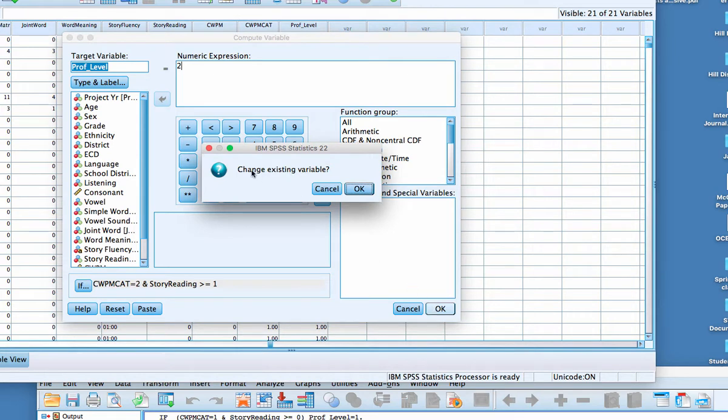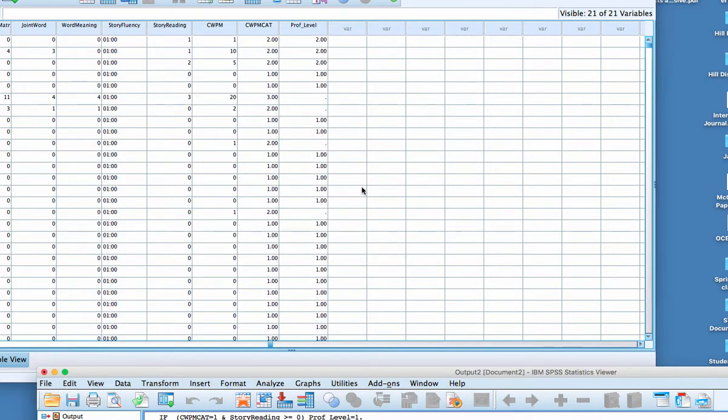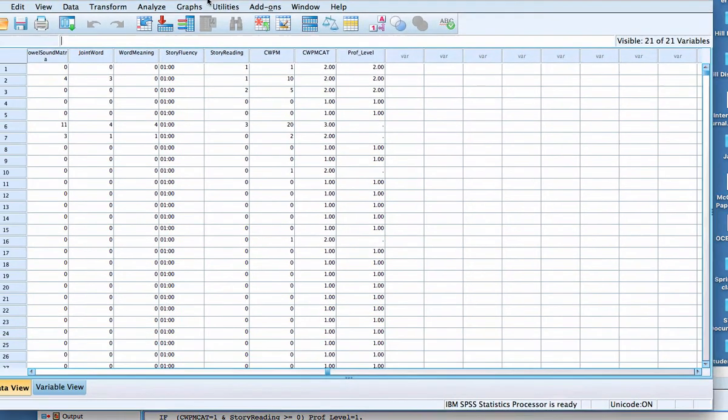And you'll notice you'll get this box that says change existing variable. We want to click OK on that because what it's going to do is add the second category to our columns. So now these are the kids that read between 1 and 19 correct words per minute, and they had at least 1 story comprehension question answered correctly.